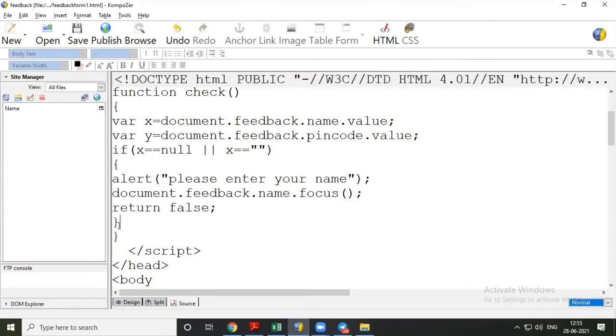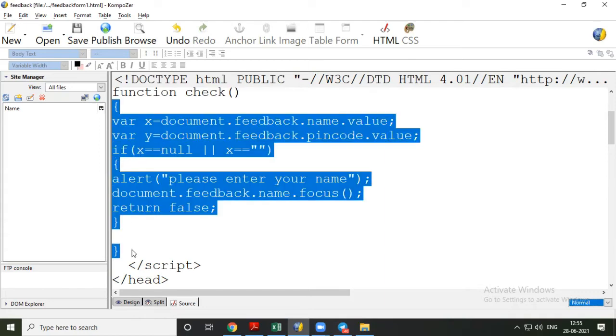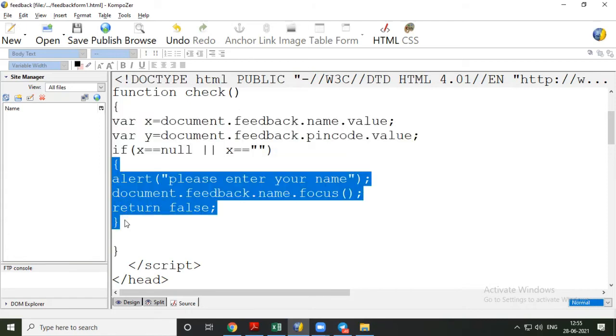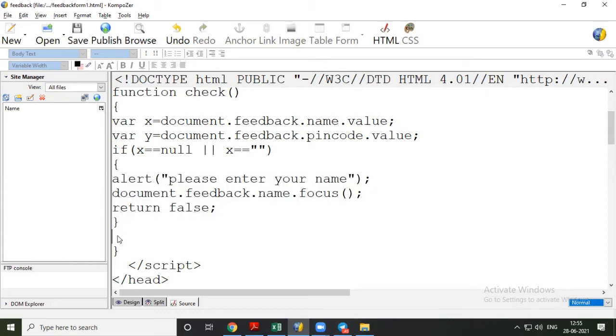Now this function's scope ends from here to here, which is checking whether the name field is empty or not. Now after this we are going to use another if. You can see this is the scope of the function, the check function, and this is the scope of this condition. Before ending this function scope, we have to use this if. We cannot use it after this. Otherwise, if we do that, then it will not work with this function. It will not be checked.